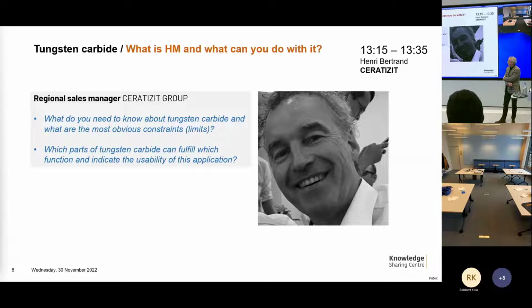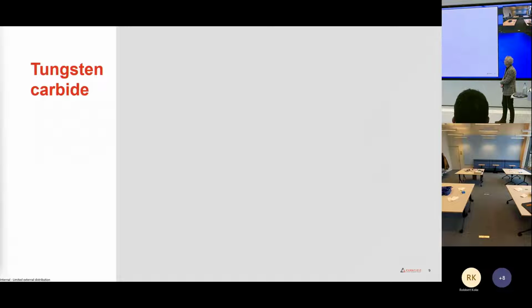What do you need to know about the difference between steel, hardened steel, or tungsten carbide? It's not really in detail because it's a combination also with the craft presentation. So I would show a little bit what is the process in the tungsten carbide production.